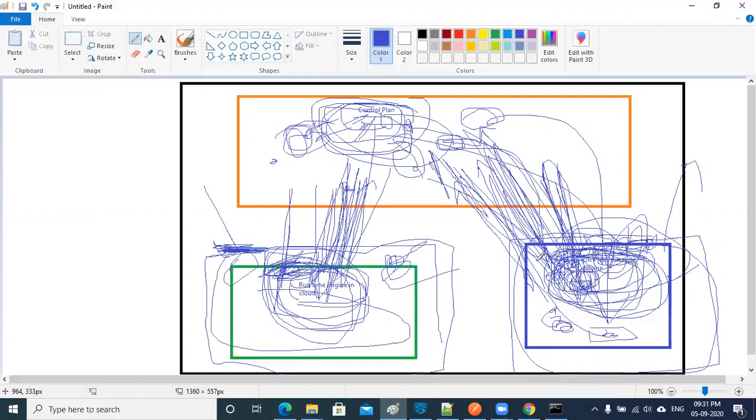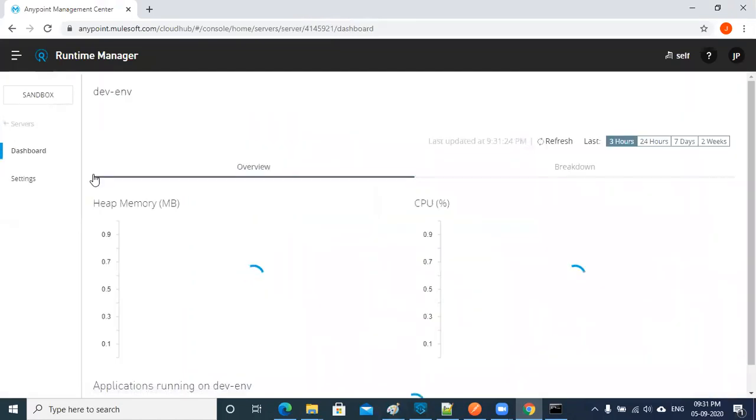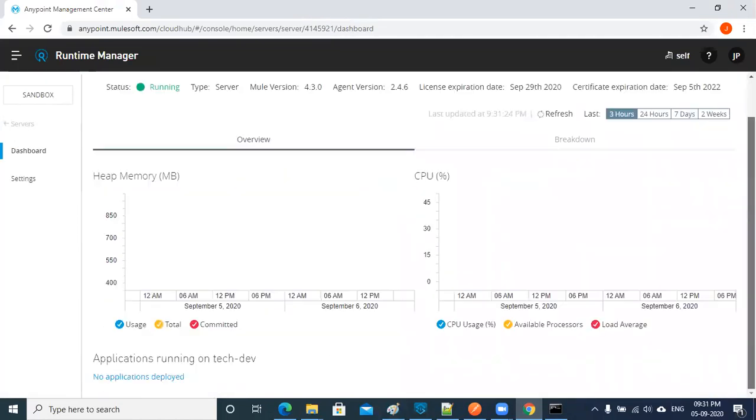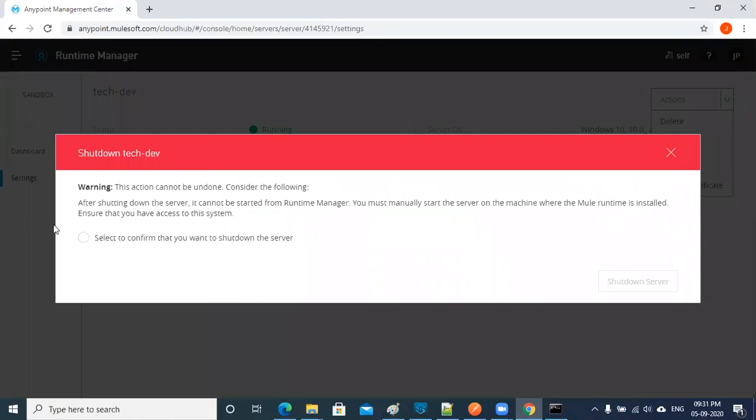Now I can manage this runtime engine from the control plane. Let me show you how. If you go here, you can see details like heap size, CPU utilization and other details. And if you come here, you can restart, shut down, renew certificate, delete. You can do whatever you want to do. So suppose I do the shutdown.